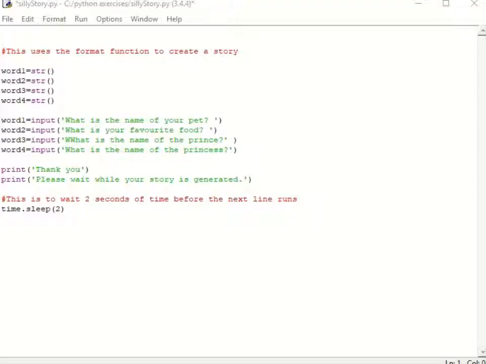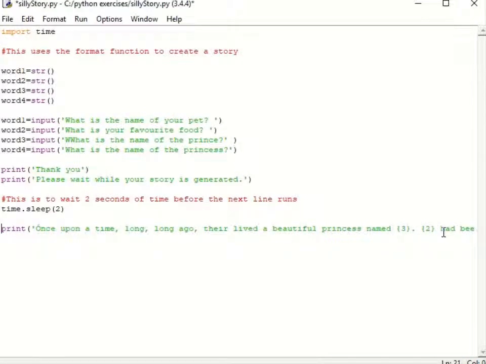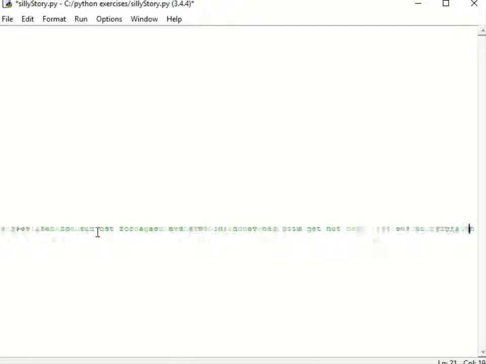If we ran this now, this would not work, because we need to import the time module. Once we've imported time, we are able to do this over here. Now we're going to write our story just like before, and what you'll notice is at the end I've got the .format with word1, 2, 3 and 4. It is important to note that everything in my story is written on the same line, so don't press enter at any point, because then it won't work.